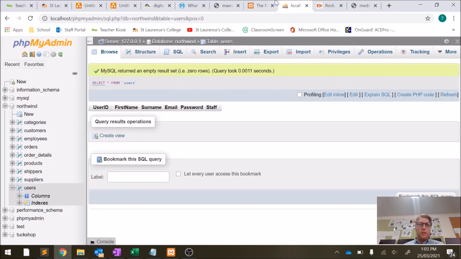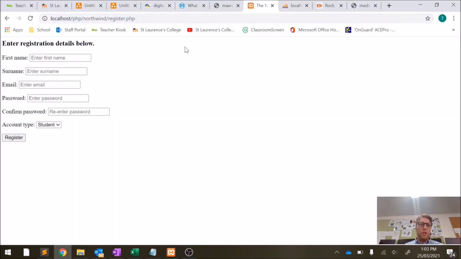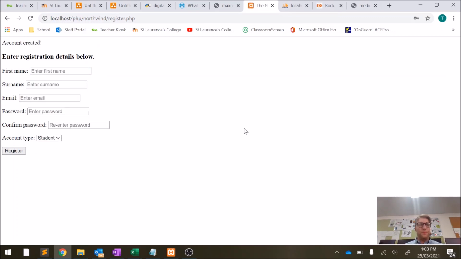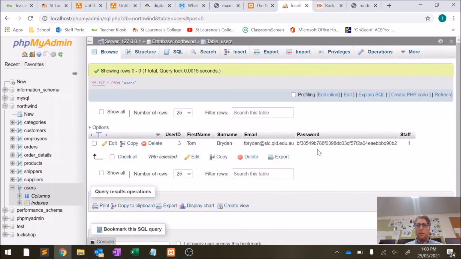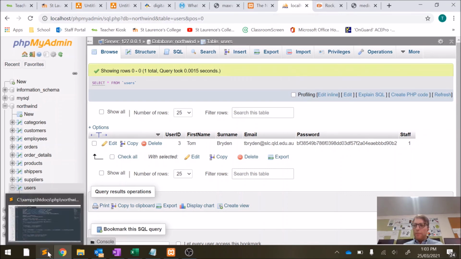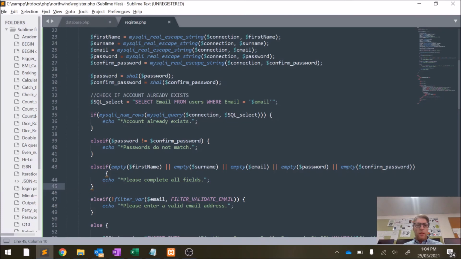So let's recreate the account now with a hashed password by redoing it. Run. That's not my email account. And make sure that it works. Account created. Check our database. And you can see there the password has been hashed using SHA-1 into some gibberish, a lot longer than the password I actually entered, which you would have seen was T-Bride. Excellent. Bit more secure.